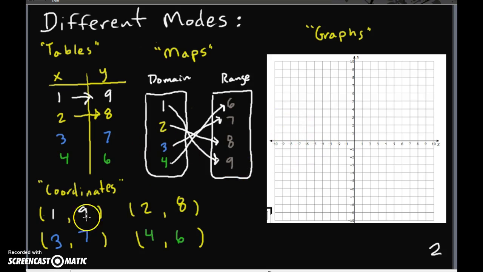So you just take your coordinates from either the table, the map, or the list of coordinate points, and you plot them on a graph. So we've got 1, 9, so when X is 1, Y is 9, that would be this coordinate point up here. When X is 2, Y is 8, 2 here, 8 here, so on and so forth. And we got 3, 7, and we've got 4, 6. And you can see when X is 4, Y is 6. So that's what it looks like on a coordinate plane.